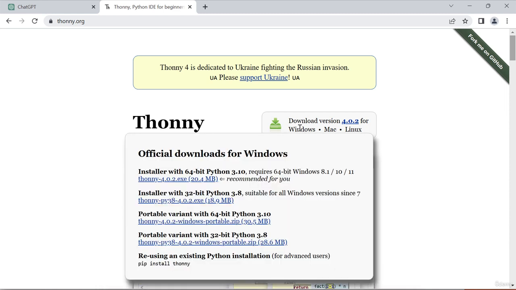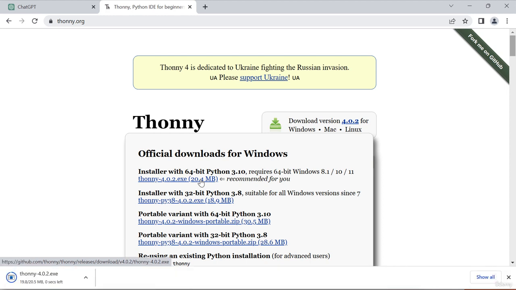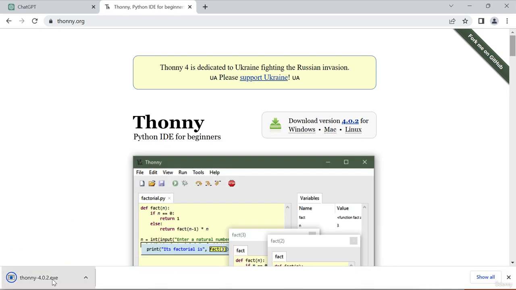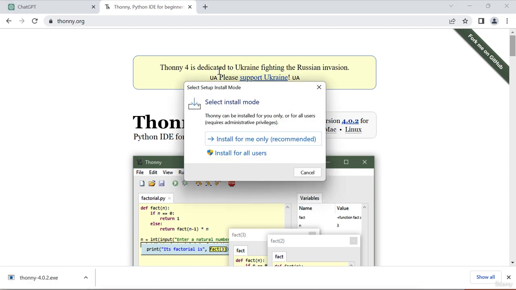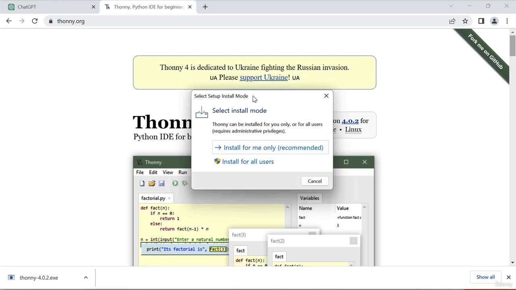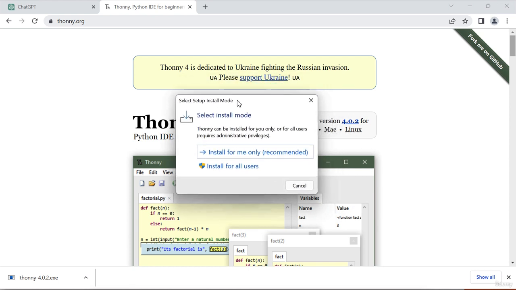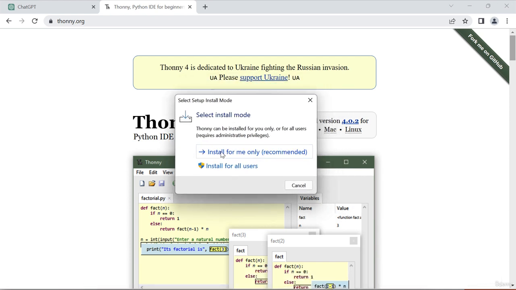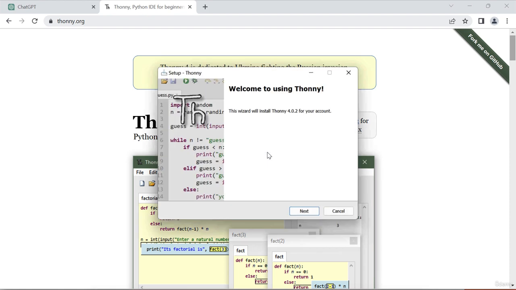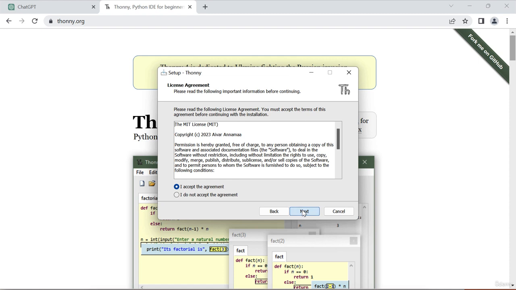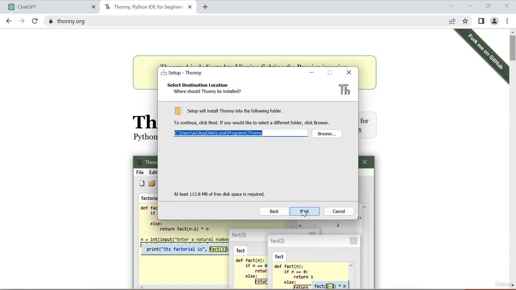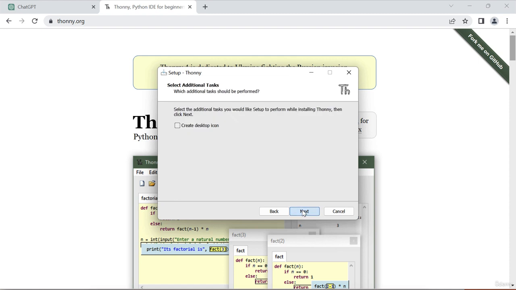So I'm on a Windows computer, so I'll download this first file. That should download the executable file, so you can click this to install it. And then you should be taken through the installation process. You can select the first option, install for me only. So click there. Go to next, next, next, next.